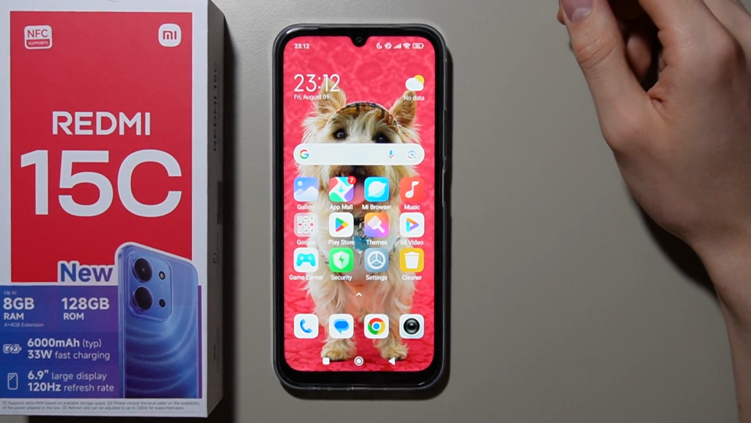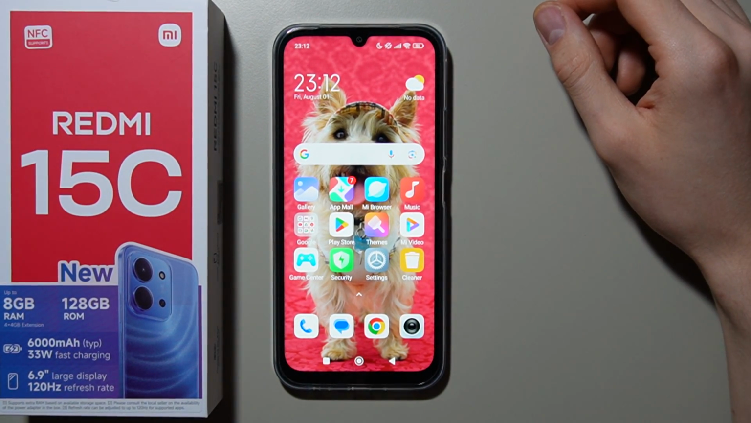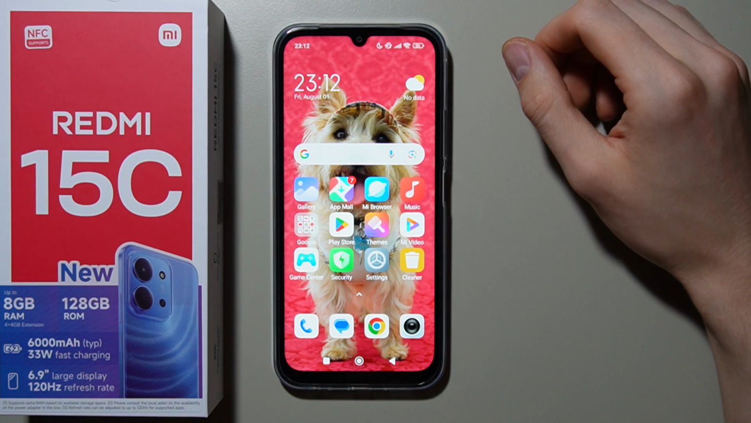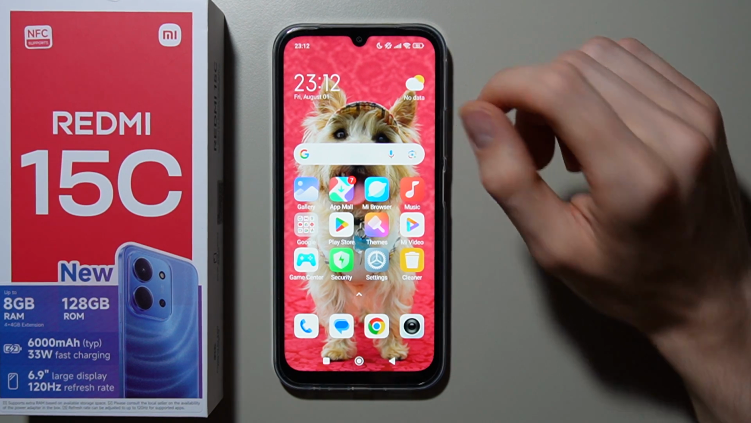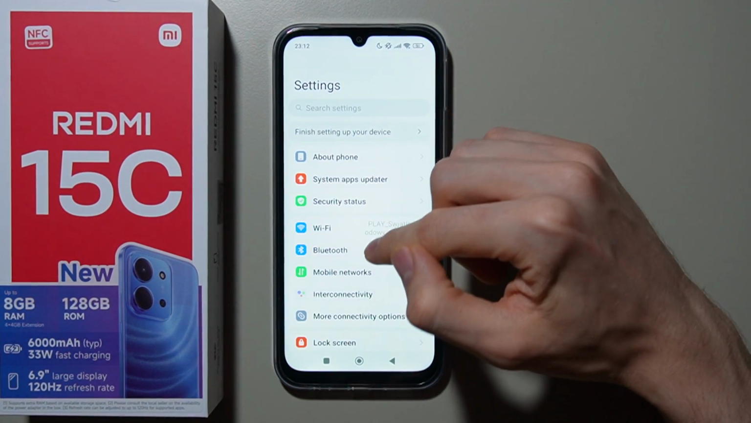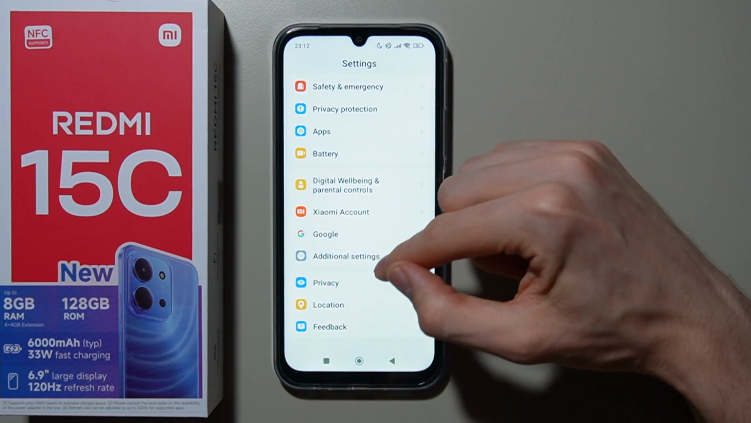Hello, in this video I will show you some tips how you can speed up your Redmi 15C and fix lags. So first of all, open the settings. From here go to additional settings.